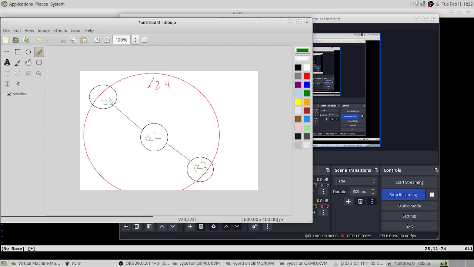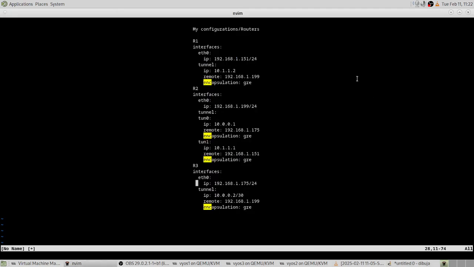But I have two green tunnels, which are the green connections here. R1 has a connection to R2, and the network is 10.1.1.0/30, so it's a point-to-point. And then R2 has a tunnel with R3 that's 10.0.0.0/30.